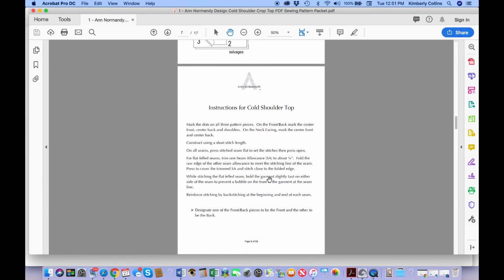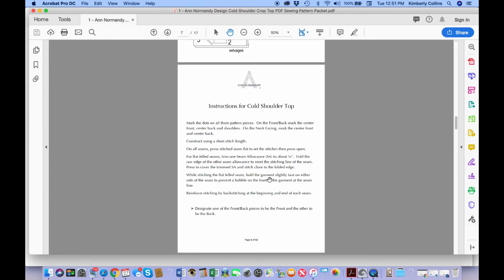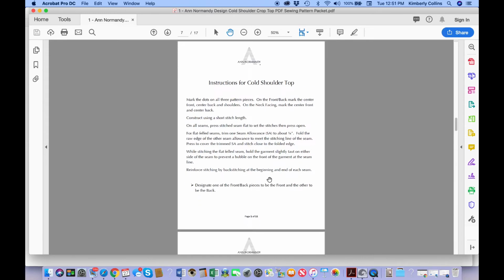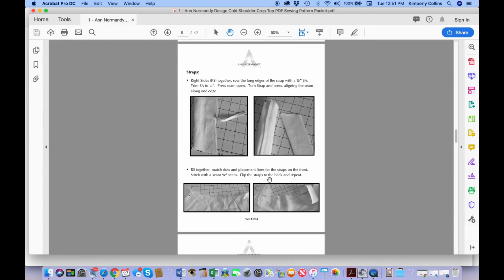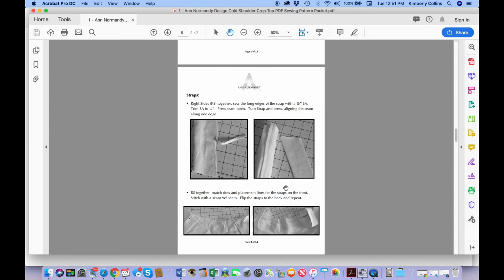And then we go into the instructions. The first page of the instructions is more general information on sewing an Ann Normandy Design pattern. And we go right into the instructions for creating the garment. As you can see, I take you step by step with detailed photographs.